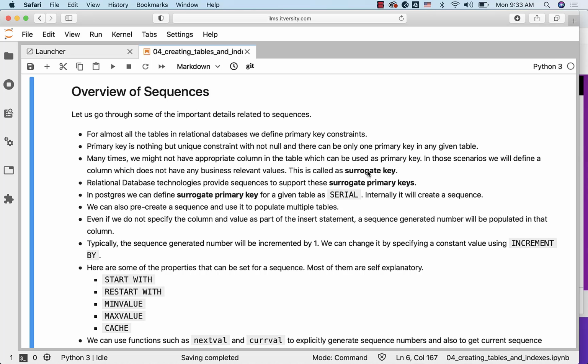In those scenarios, we will define a column which does not have any business relevant values, and this is called as surrogate key. Relational database technologies provide sequences to support these surrogate primary keys. In Postgres, we can define surrogate primary key for a given table as serial. Internally, it will create a sequence. We can also pre-create a sequence and use it to populate multiple tables.